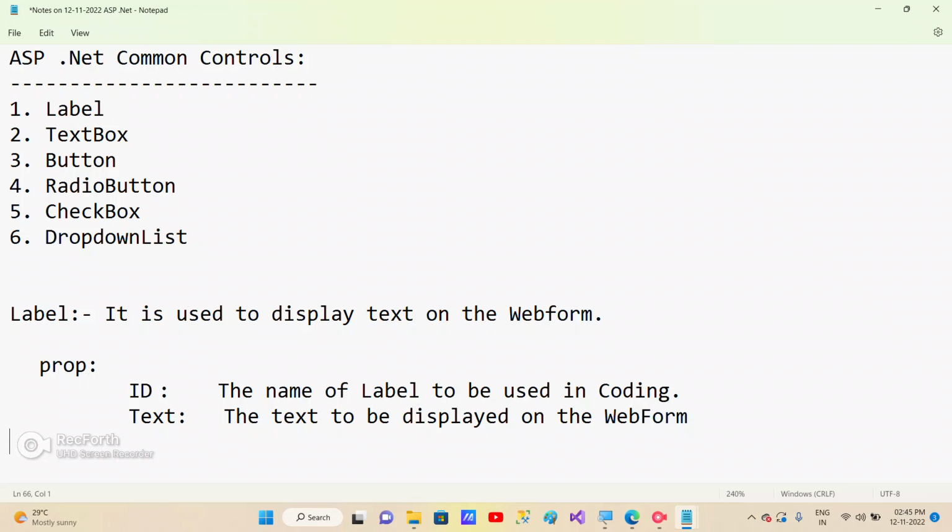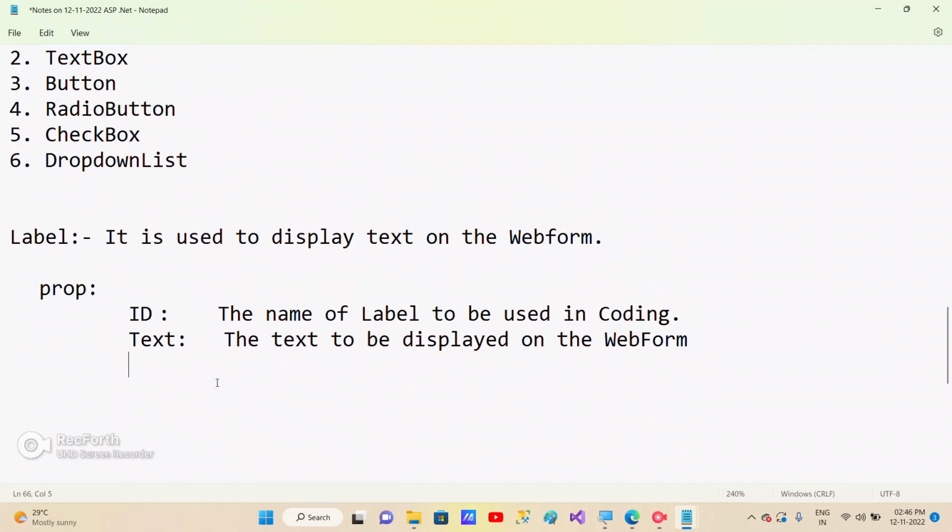Okay, labels are generally used for giving information about the input, what you want to accept from the user. Suppose you want to accept the name of the user from the web form, then you can change the text property of the label to enter username or enter password. Like that, you can use the text property. So whichever text you want to display on the label, you can write it in the text property. Okay.